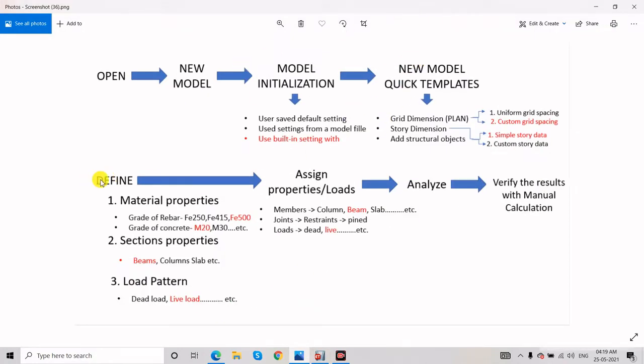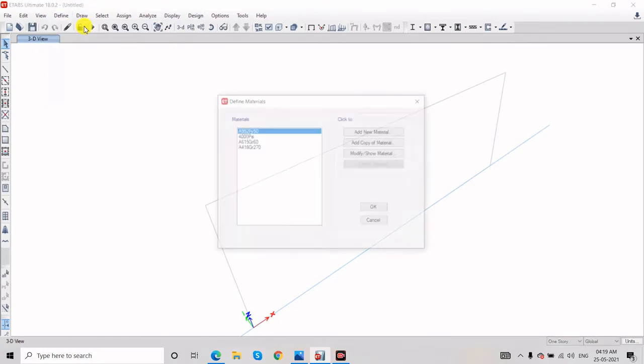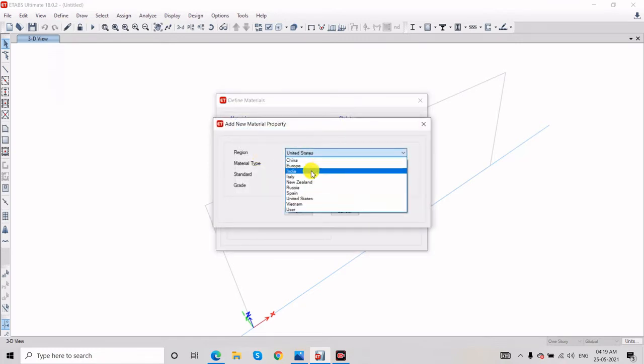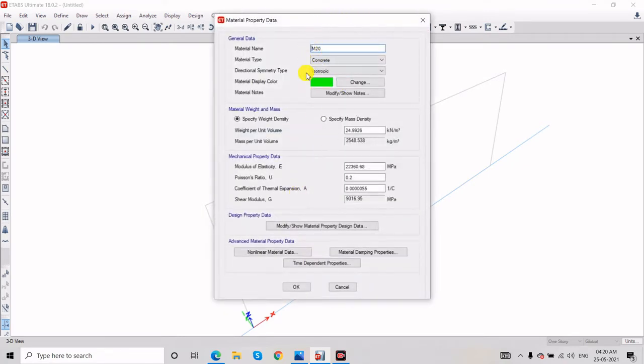Next is define. We have to define the material property, section property, and load pattern. That is the fifth step. Go to the Define tab. In that, first is the material property. Add new material property, select the region India, then material type concrete, standard India, and grade of concrete M20. For the beam I am taking M20 only. Keep the rest as default, don't make changes. Then OK.